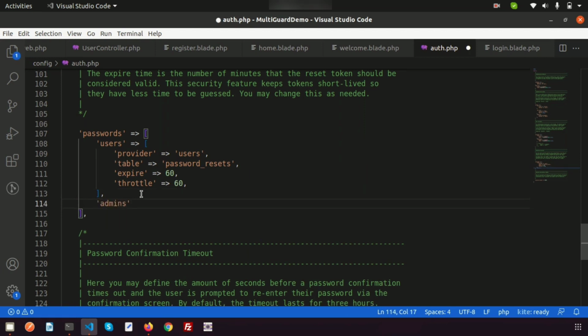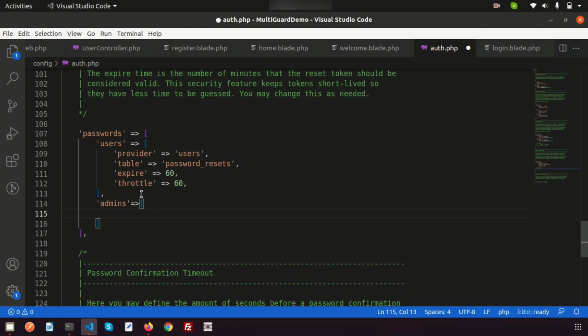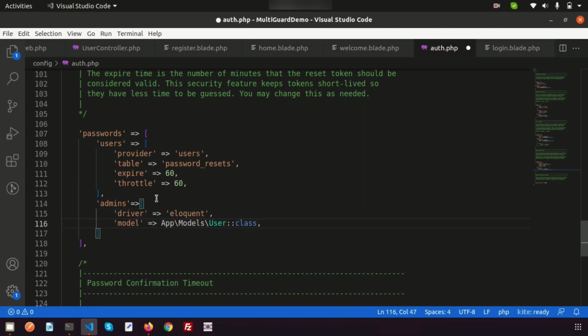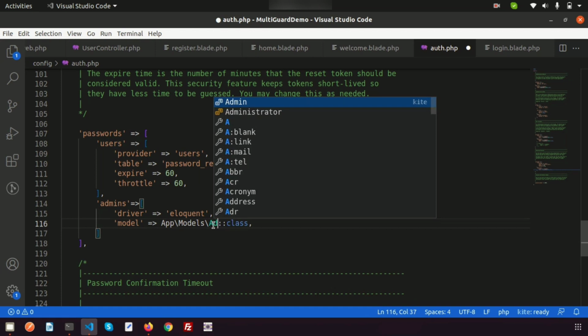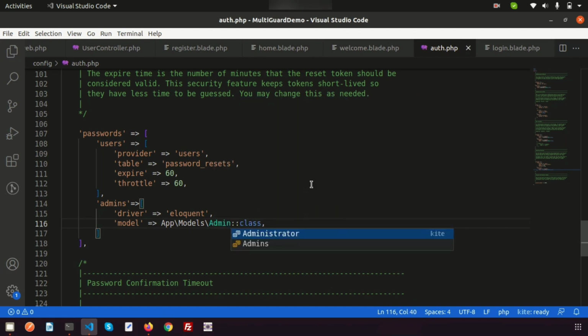Okay, so right in this way, and here the driver is eloquent, and we need to provide the path. So model is app model admin. Okay, so here you need to provide the admin. Okay, so all are done. So the guard section is ready.